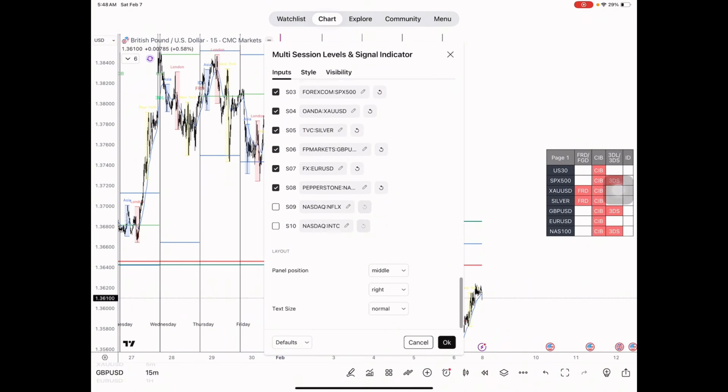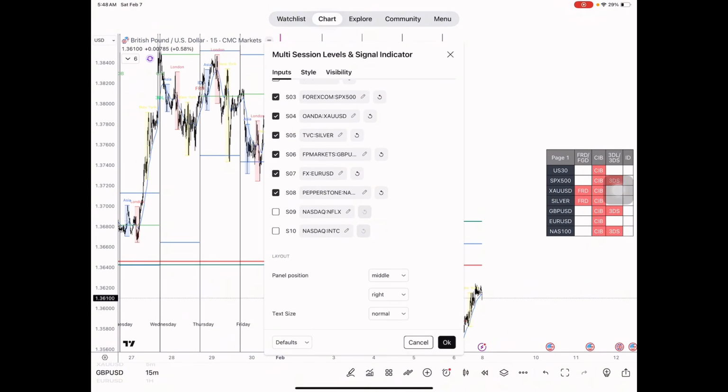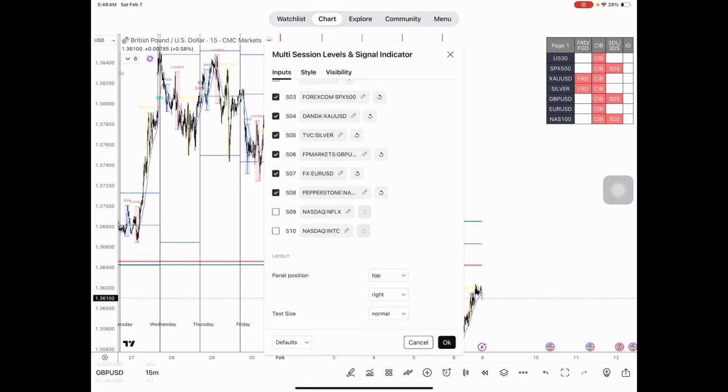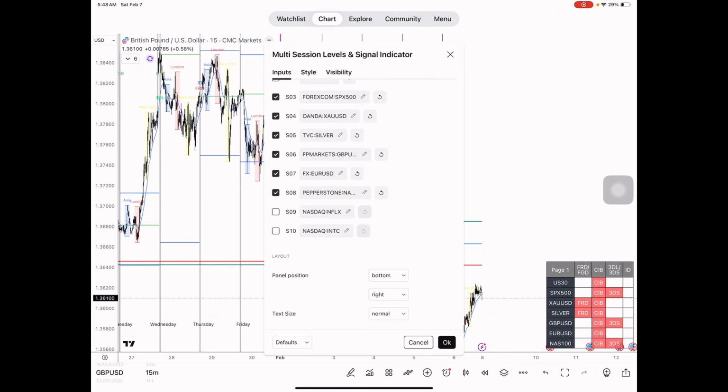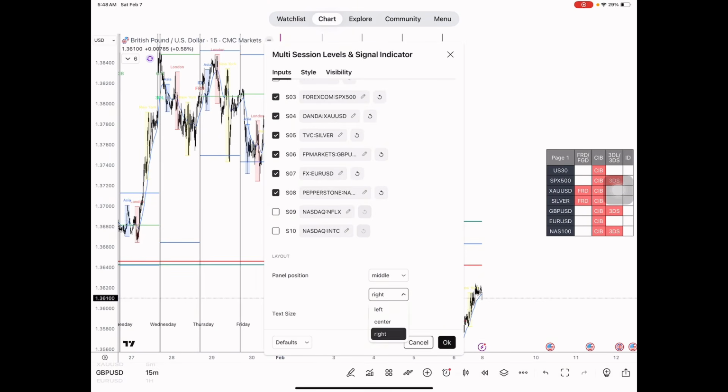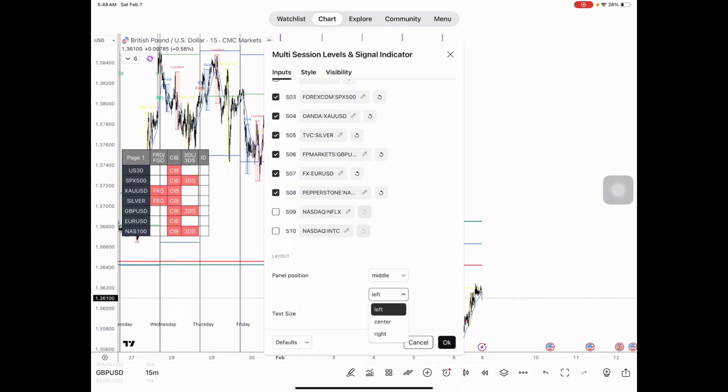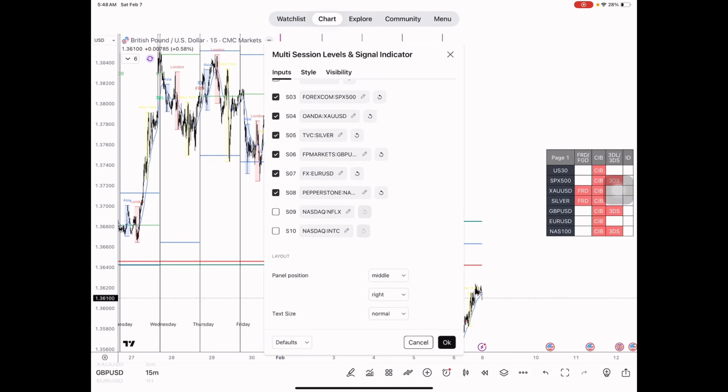Okay. Below you have your panel position, so you can change it. Say if I want the screener at the top, you choose top and it will pop up here. You can change it to the bottom, which it'll pop up here. Okay, I like mine in the middle. You can change it from right to left or left to right. Up to you. I like it on the right, it's cleaner. And I didn't change the text size. I just kept it normal.